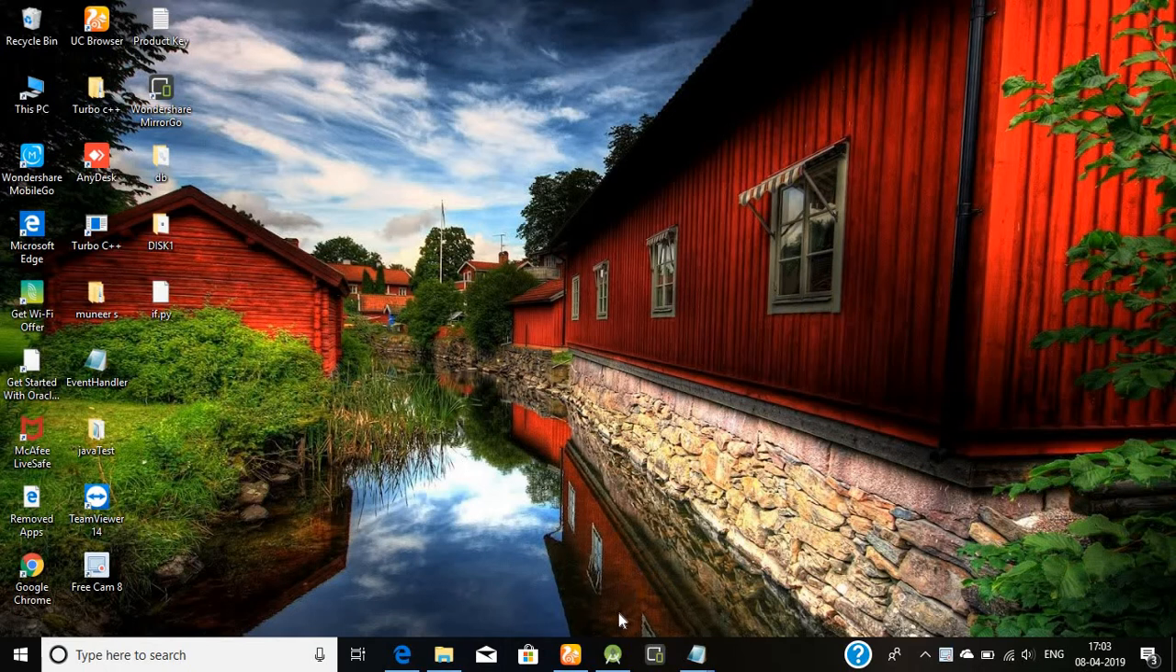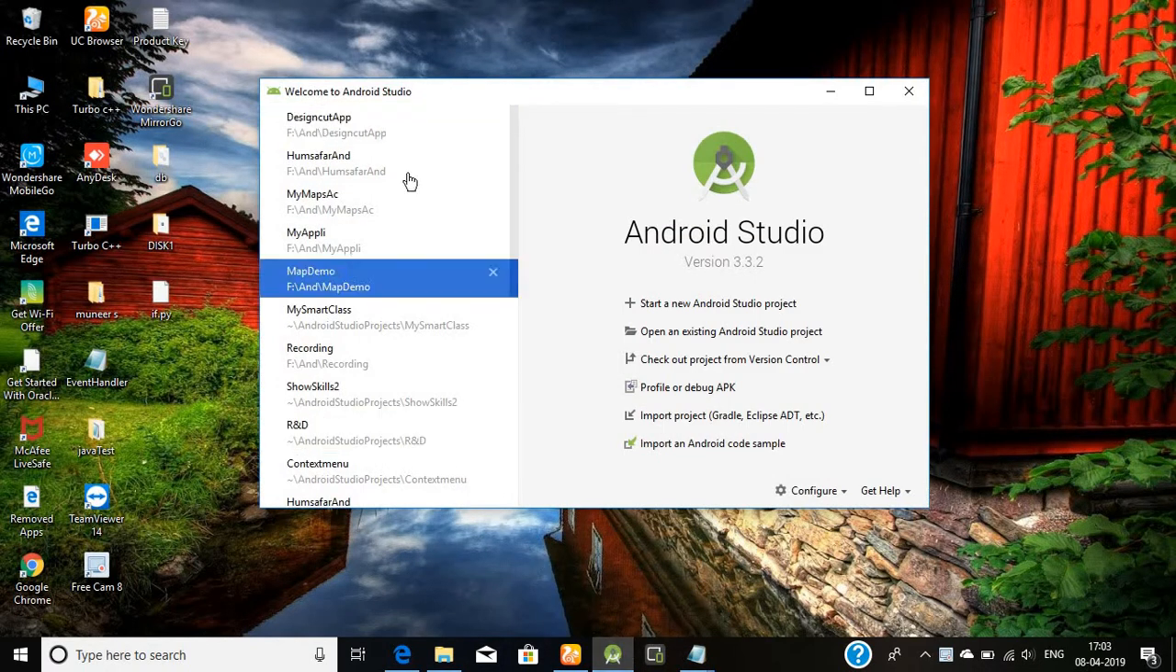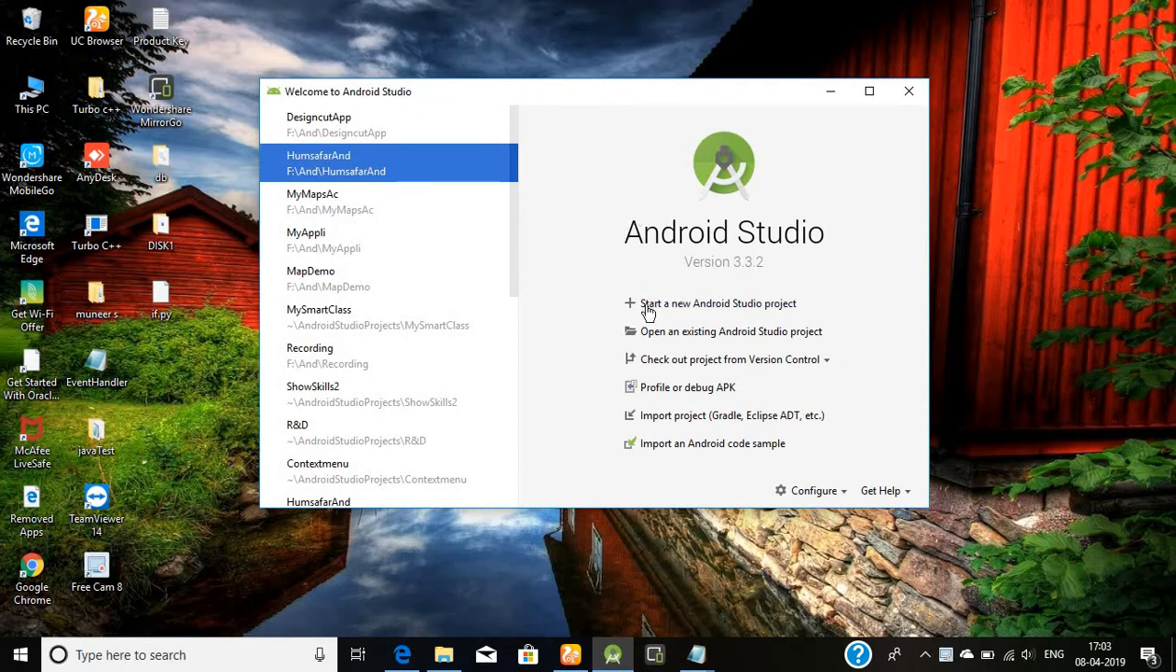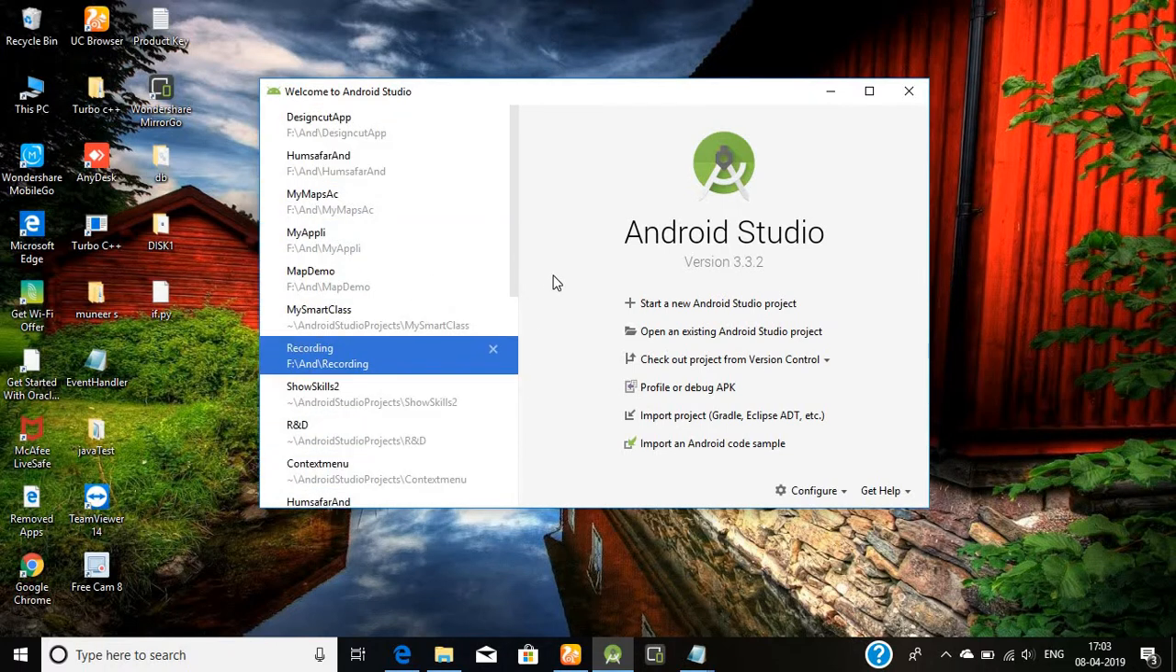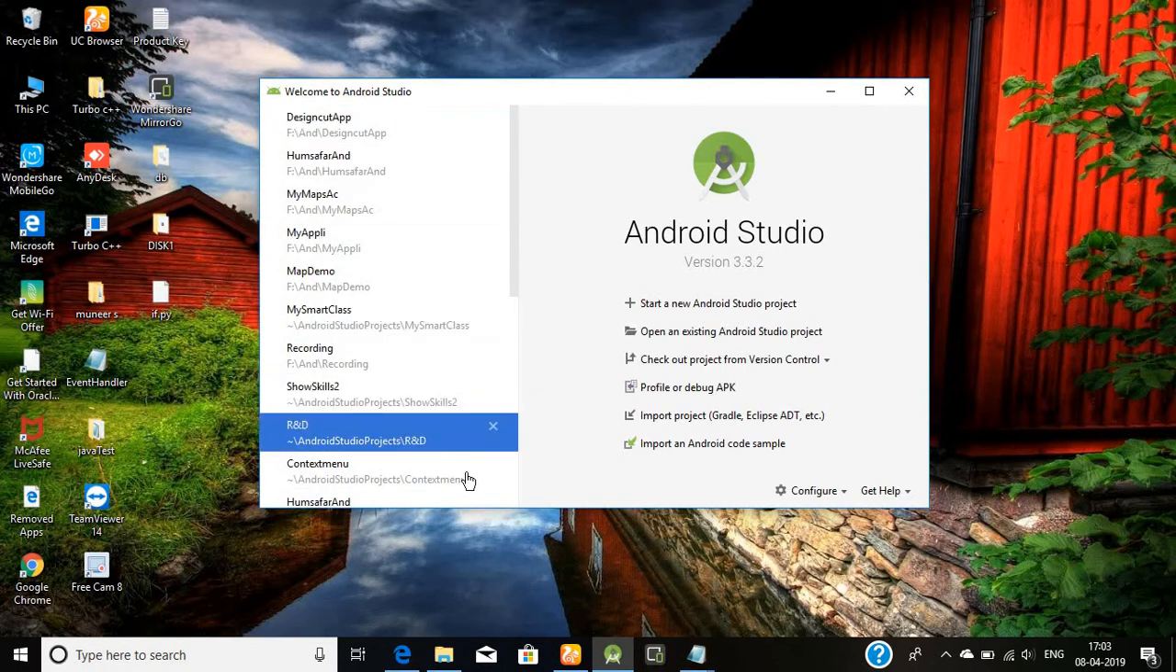For that, just double click on your icon and it will show like this. If you are using Android Studio for the first time, obviously if you are a beginner, then these projects will not be displayed. If you are using it for the second or third time continuously, then the projects you have done so far in Android Studio are listed here.